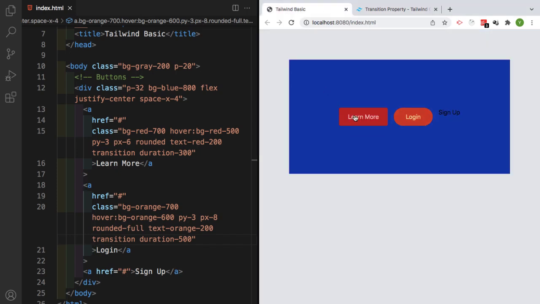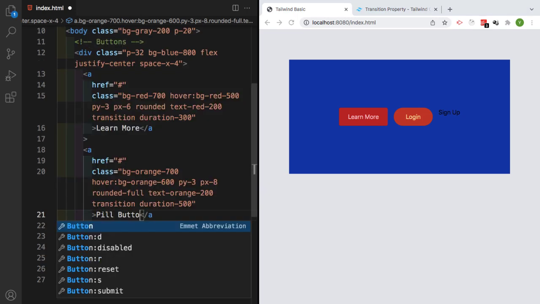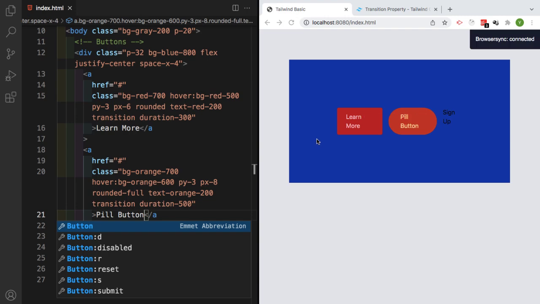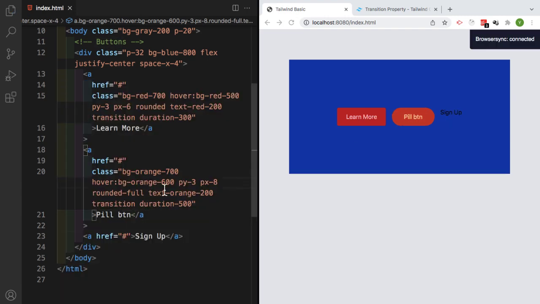I have already created a video on transition, so you can have a look. This is how I have created this pill shape button. Maybe I can write pill button. It's increasing the size, so pill btn. Okay, fine. So this is done.